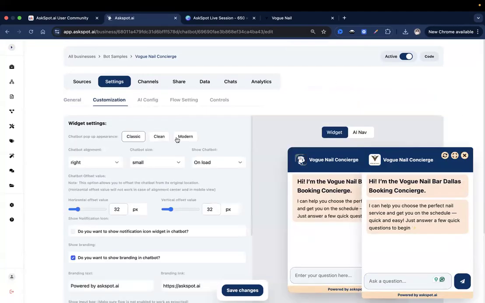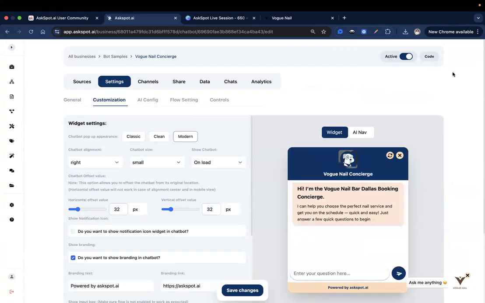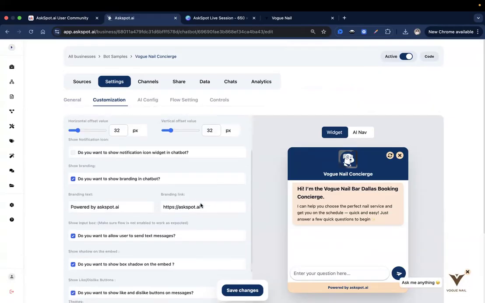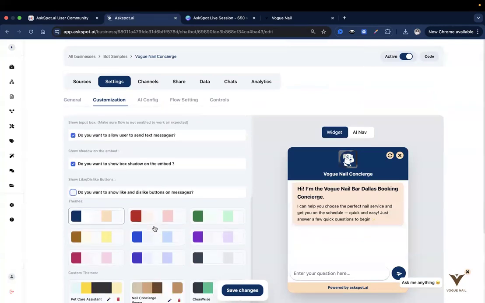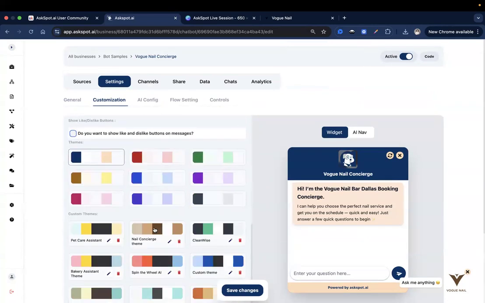Now let's try to change this to modern, and let's try to change the chatbot size to XL. There you go. I think that looks better. And also, I will be turning this off. You don't really need that for this use case.